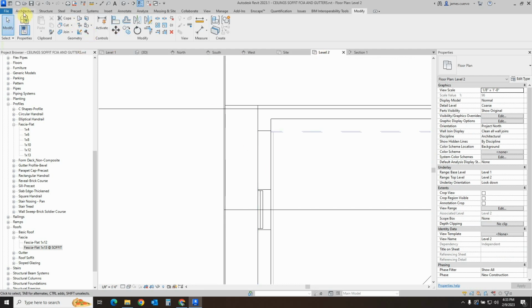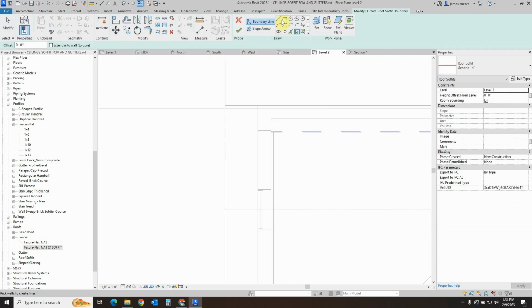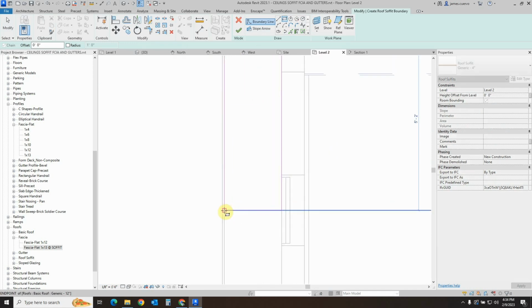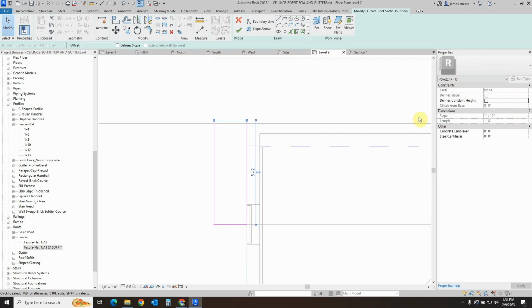We'll come back to the architecture, building, roofs, soffit once again. We'll define a rectangle to be about like that, just like this one. Okay, and we will go ahead and say modify. Select one of the edges here, and as you can see, we have some options that are little known right now in the Revit soffit, which is the most important one is this one right here, define slope. So we're going ahead and say define slope.